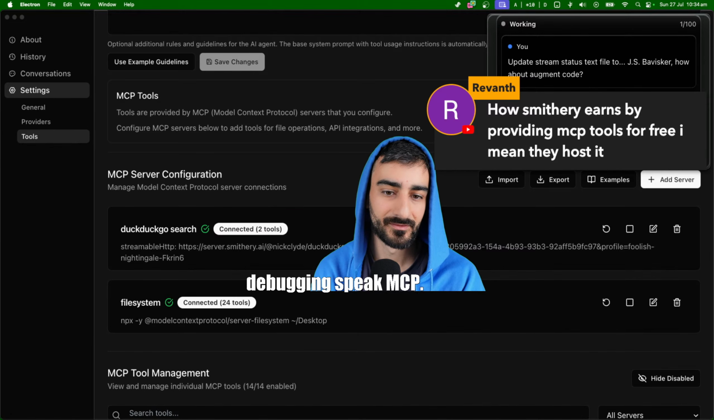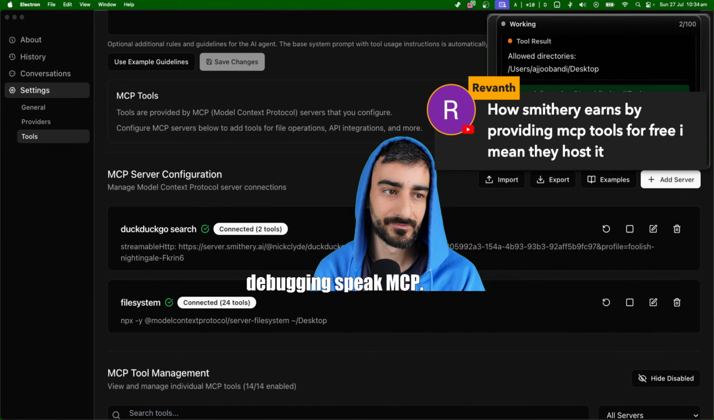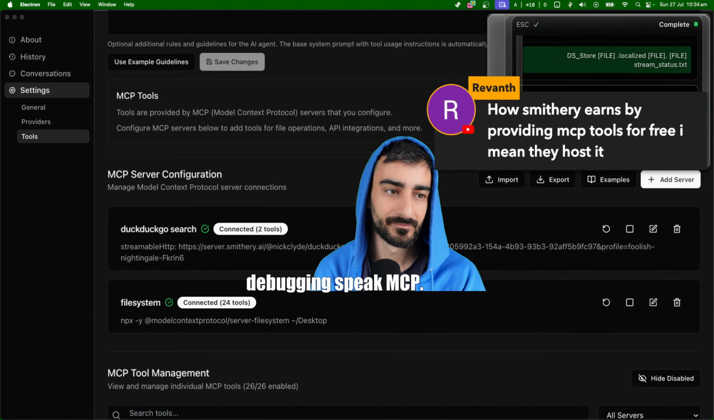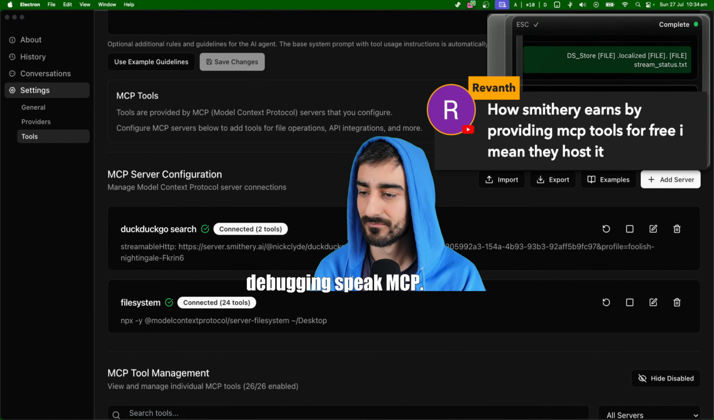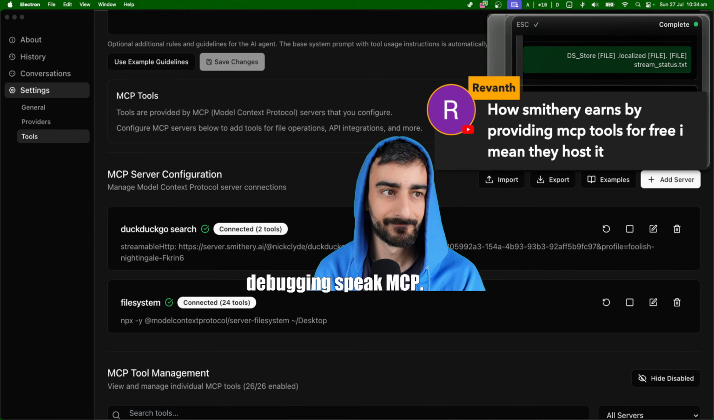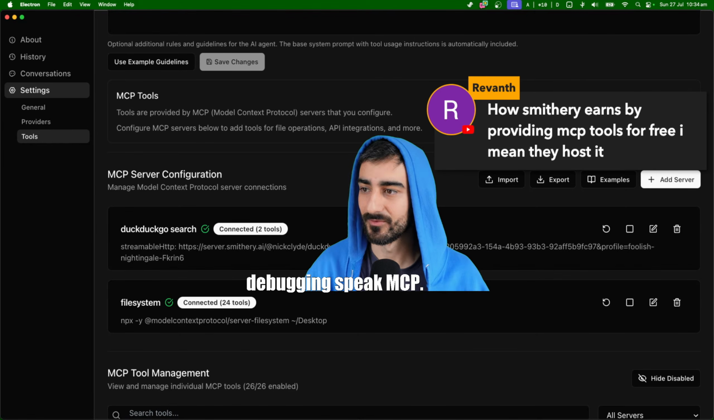How Smithery earns by providing MCP tools for free, I mean they host it. Damn it. Yeah, Flash didn't work too well.